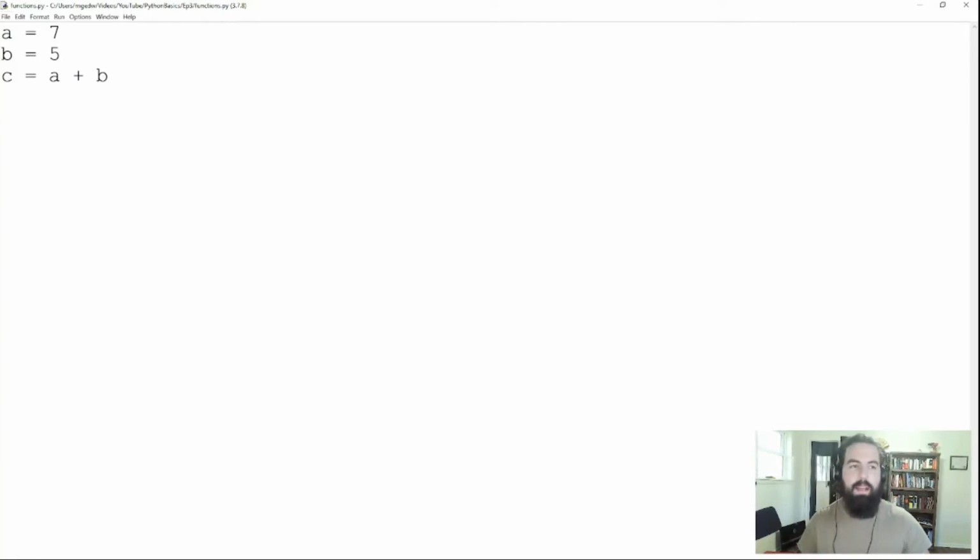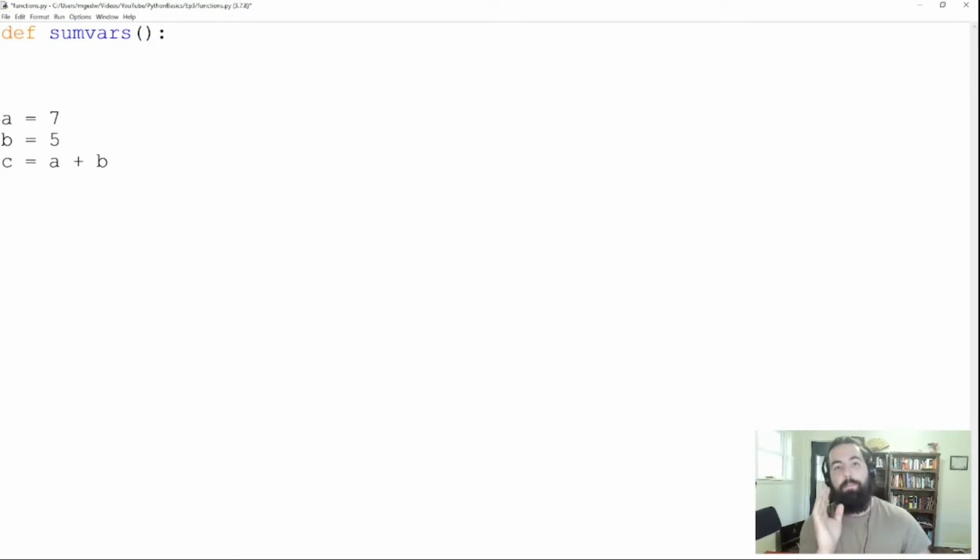So the best way to learn functions is to go ahead and write one. You start a function definition with def, for definition. Then you have your function name. We're going to call this sum, let's say sum_vars. Then you will have 2 parentheses and a colon. After this, if you press enter and you're using IDLE like I am, it's going to automatically indent it. Like I was saying before, Python cares a lot about indentation.